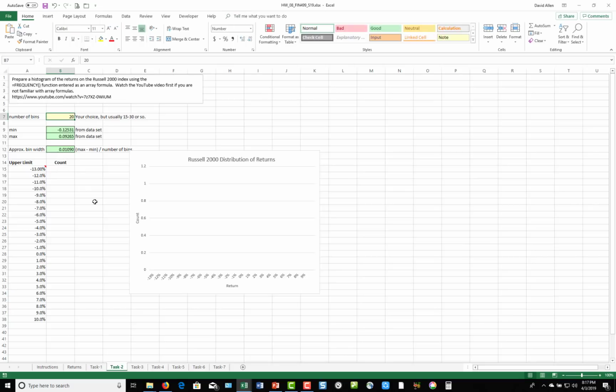So first I did this. Let's see how many bins we need and how wide they need to be and so forth. Typically we use about 20 bins when we're preparing a histogram. We could have more or less, but this is a reasonable value. We also need to know the minimum and maximum values in our data set. So here I have the minimum of my returns. Recall I named a data range earlier called return. And here's my maximum return. So the minimum is about minus 12.5% and the maximum is a little over 9%.